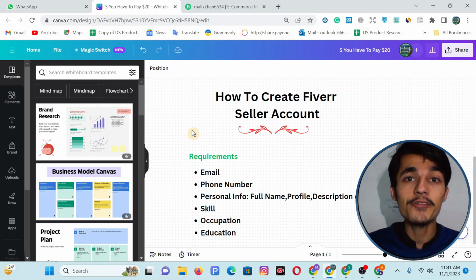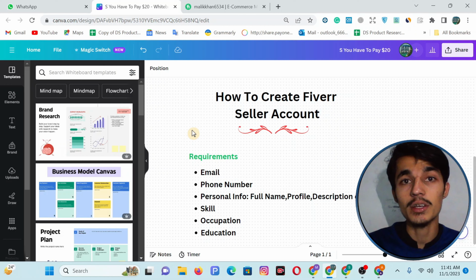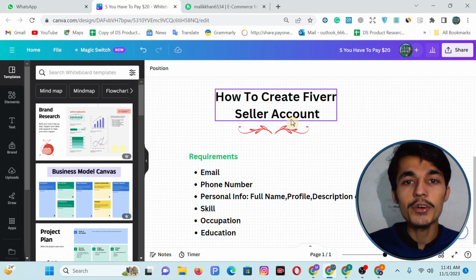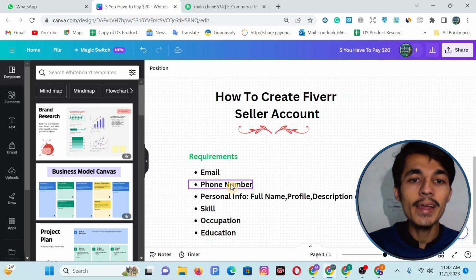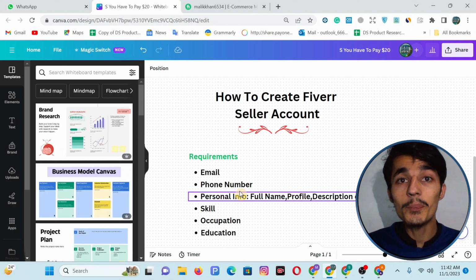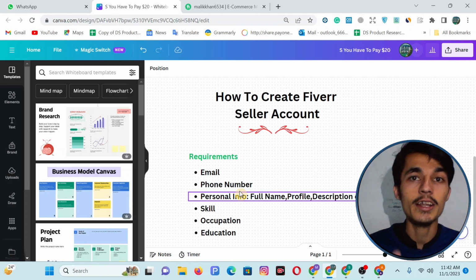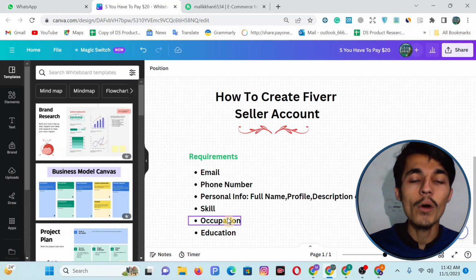So, how to create a Fiverr seller account to make money online and get experience. Here you can see we have some requirements before we create a Fiverr seller account. We must have an email, phone number, and our personal info like our full name, our picture and description, and much more. We must have skill, occupation and education. So you don't need to be worried. We will discuss all of them one by one.